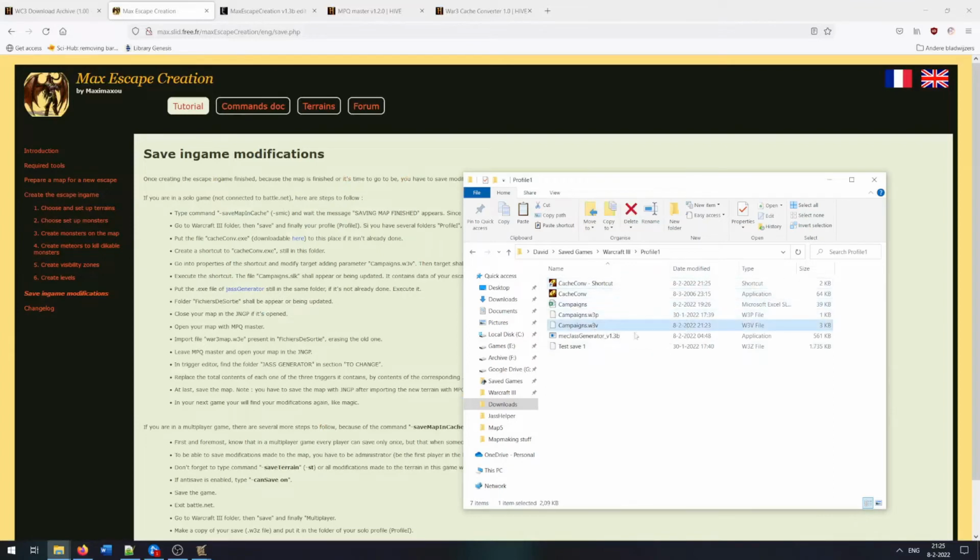Okay, and what you have to make sure is that the campaigns.w3v is at the latest date, which is for me very close to the latest date. It's just when I used the -smec command. Then this will be updated. Now we use the cache converter, and something quick happens. And once we've done that, we can use the JassGenerator. Okay, now we've done that, it worked.